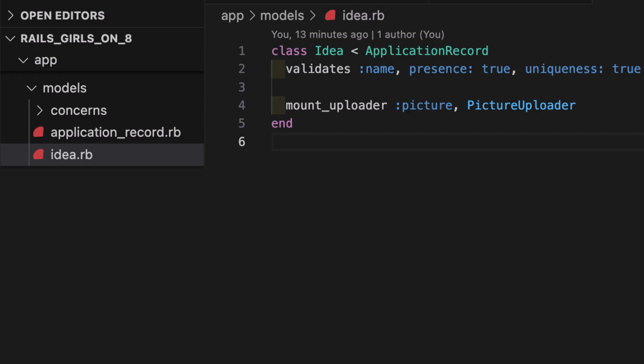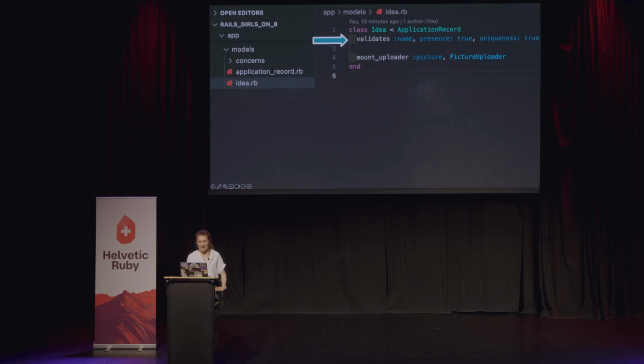Zoe heads back into the code and starts with her Idea class. She did add a couple of validations to this class. She wanted to make sure that all her ideas have a name, and she didn't want to accidentally repeat herself, so she used ActiveRecord's presence and uniqueness validations on the name attribute.